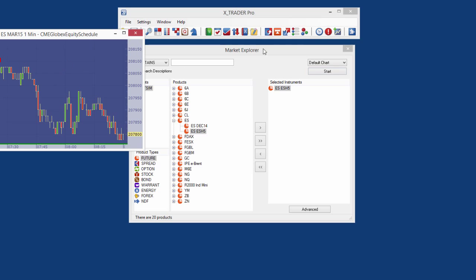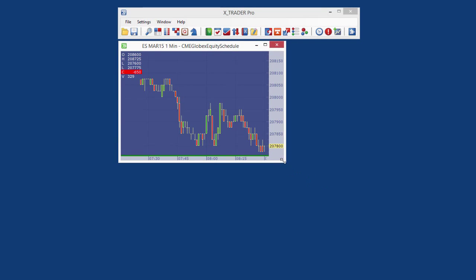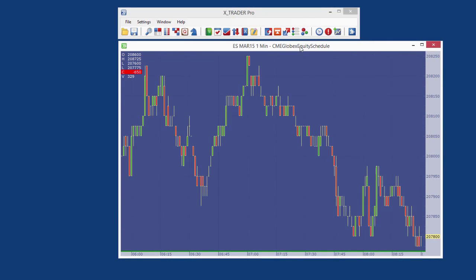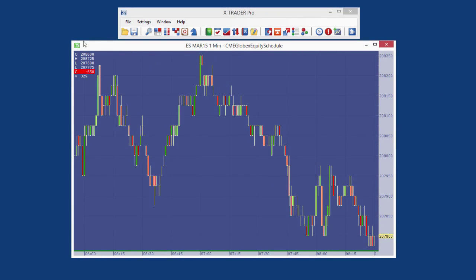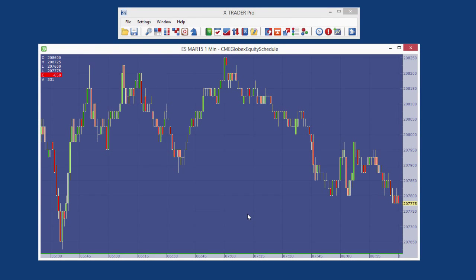And you can see we do have a chart here come off to the side. Now what I'm going to do is just resize this chart a little bit. We'll make it a little bit bigger so that we can view some of these volume tools here. And you can see we just have a plain chart here. Again, this is just the default chart for Xtrader Pro that I have.